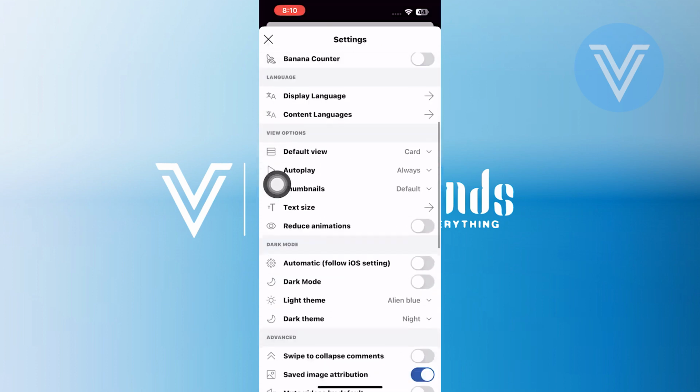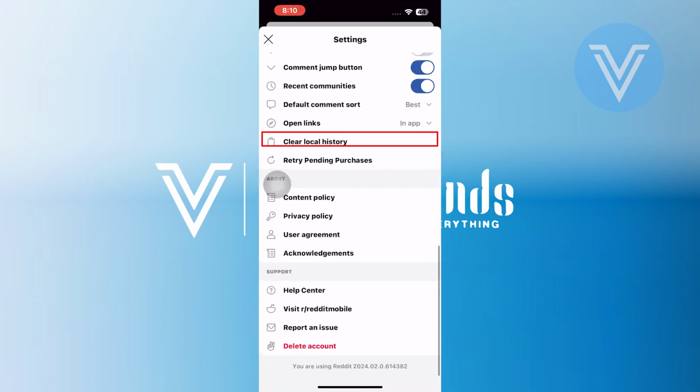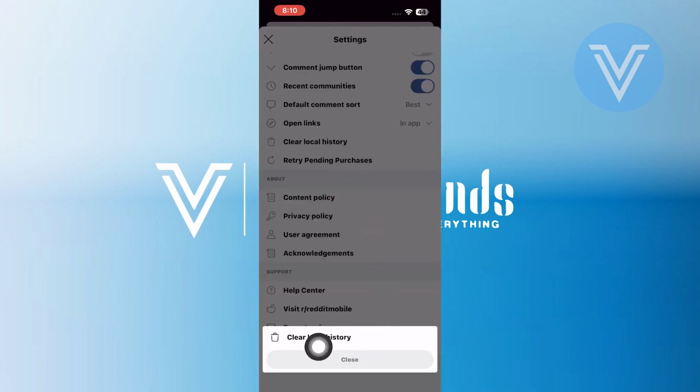Now scroll down in Settings and find Clear Local History. Then tap on that option and clear your local history.